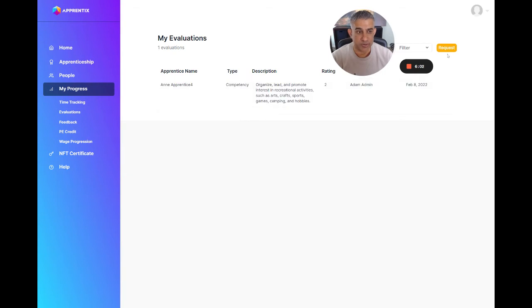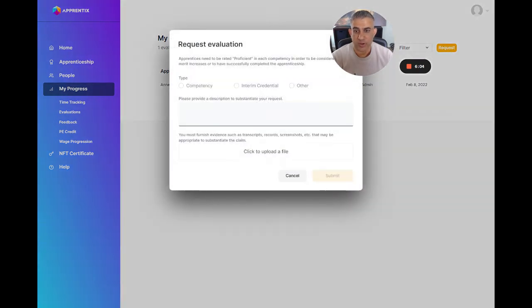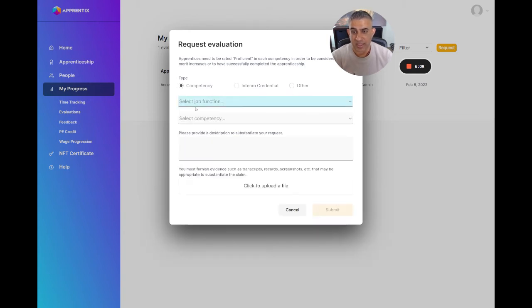Evaluations are very similar, but they're a request. So you would go in here and you say, okay, I would like to be evaluated on a particular competency. And, let's just pick this one here. Looks like maybe there's not one in there. Let's go with this one. So I want to be evaluated on this competency. I feel like I'm ready, because whatever it is.